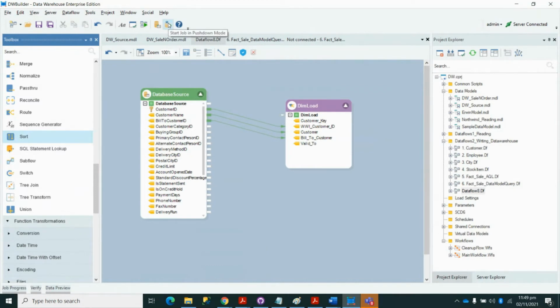We have this button right here called start job in pushdown mode. If I were to click this button, a query would be generated, and then all of the work would be happening within the actual database provider that you're working with. So all of that is covered. Most organizations prefer this approach because it significantly reduces the load time needed for a particular job, especially when the data set involved is extremely large. So we have this capability as well.